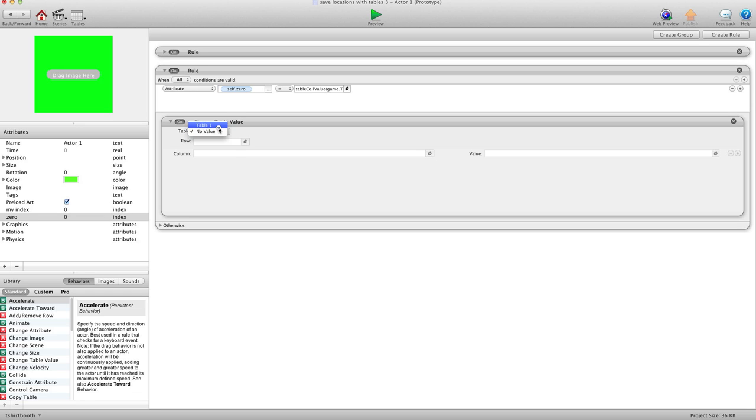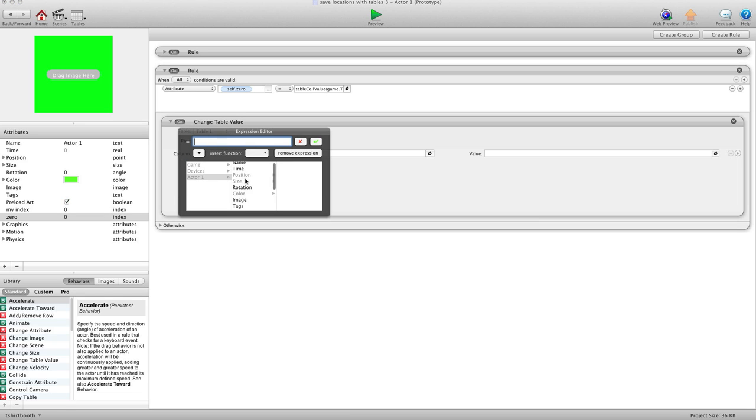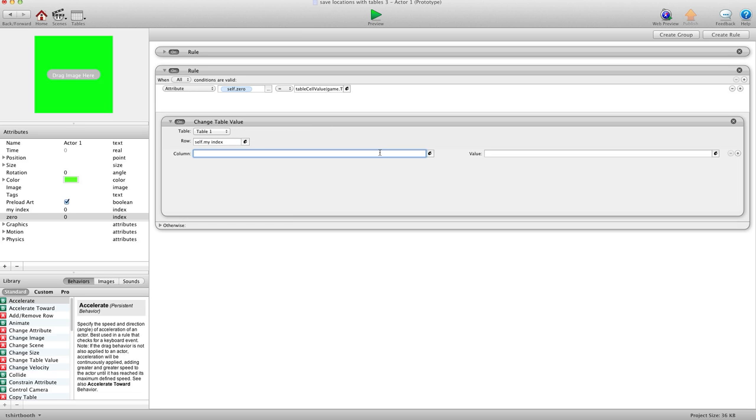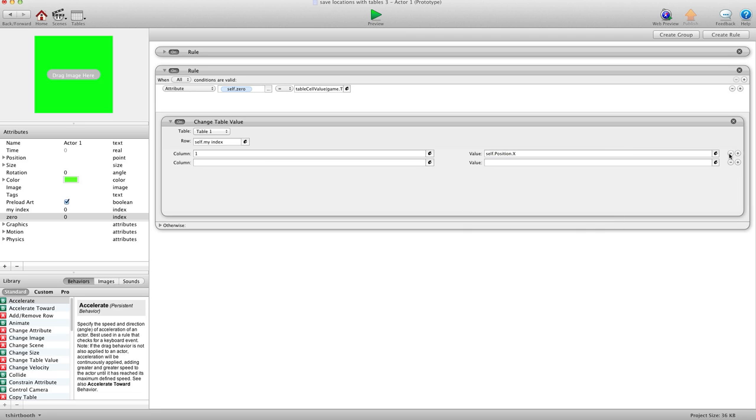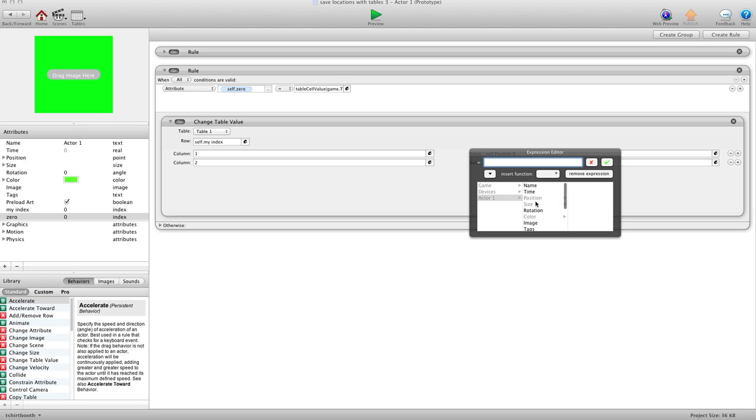So we're going to say table 1. For row, we're going to put self myIndex. And for X value, it's column 1. And then we're going to say self position X. And then we hit the little plus sign right here, and we're going to record the Y value, so that's column 2. Self position Y.